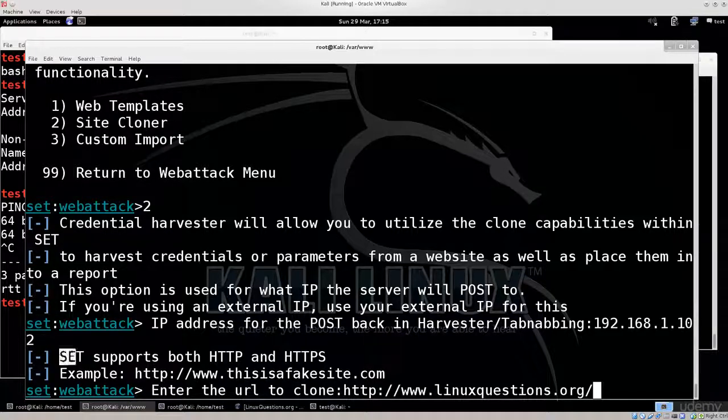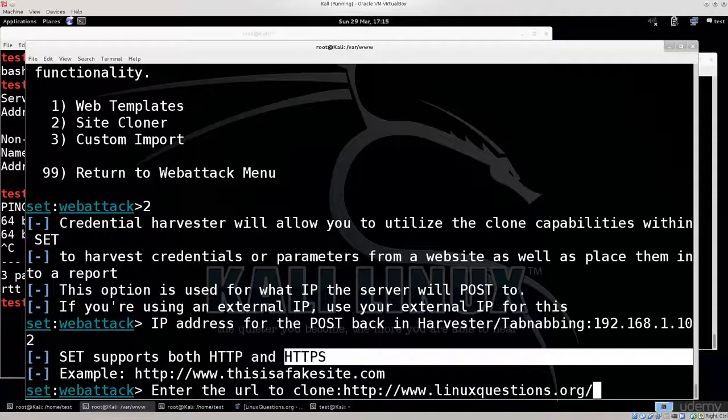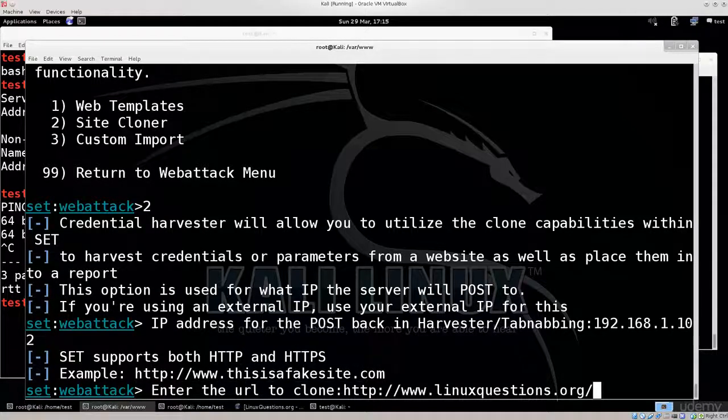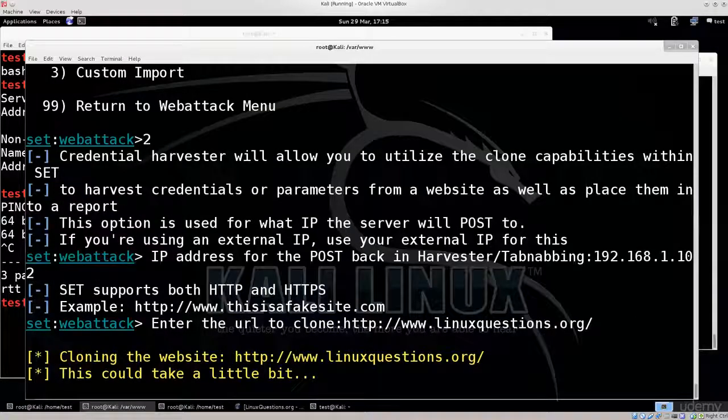You can see here the title, it says SET supports both HTTP and HTTPS. You don't have to worry about it. It says right here in the title. And I have tried it out with some HTTPS sites. It does indeed work. No problems at all. Okay, so let's go. It's cloning it.